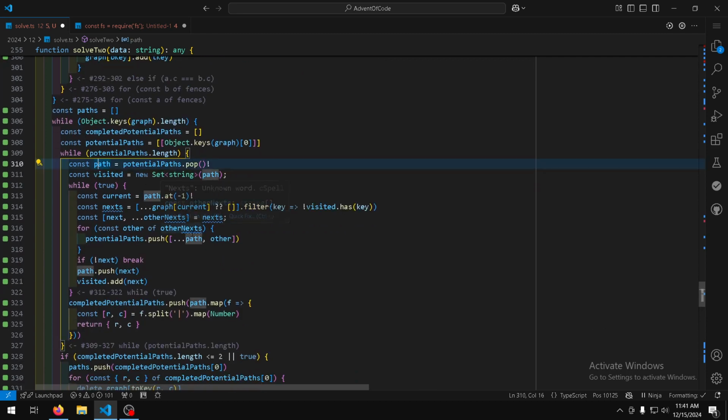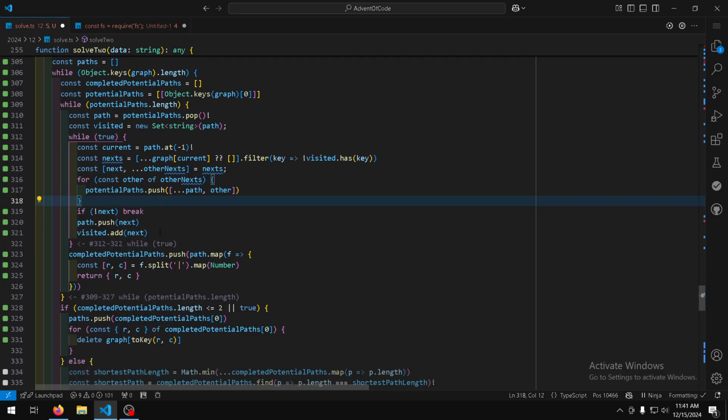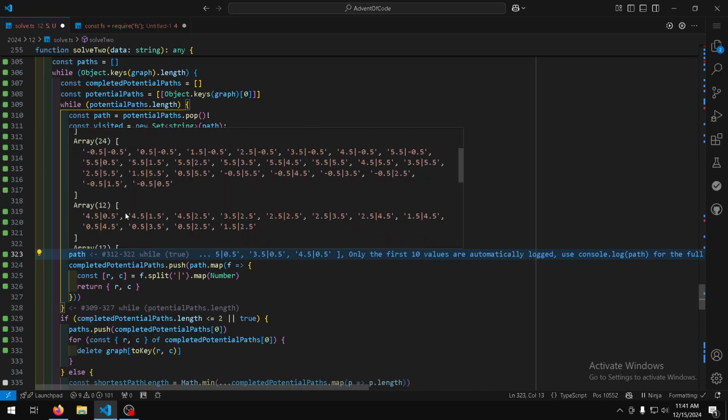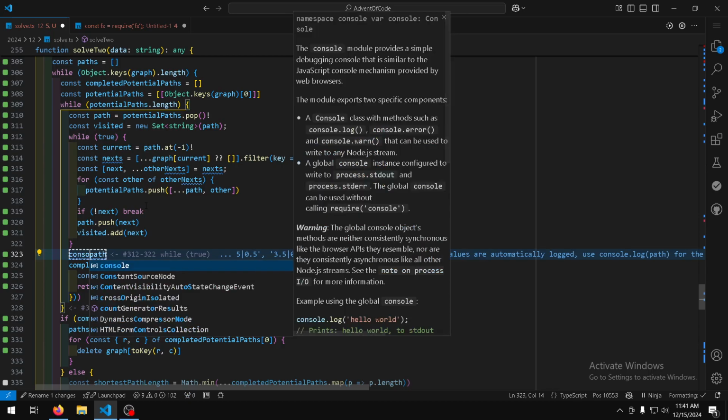Path visited, potential path, you push all of them. Otherwise, if there's no more to go, give up. And then take your completion and you're good. Okay, so it's gotta be in here. Let me console log.